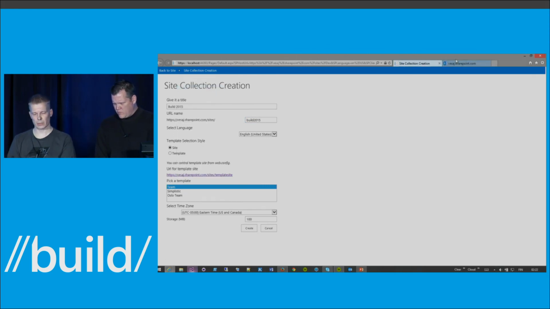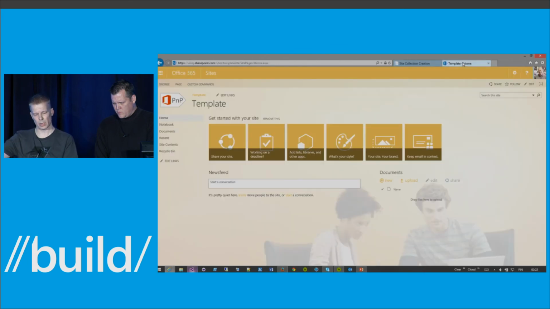And that's taking advantage of the PnP core component, using the CSOM and RESTful APIs, operating and extracting the information from that live site and applying that to the target site. So this is now my template site. This is my imaginary template site.